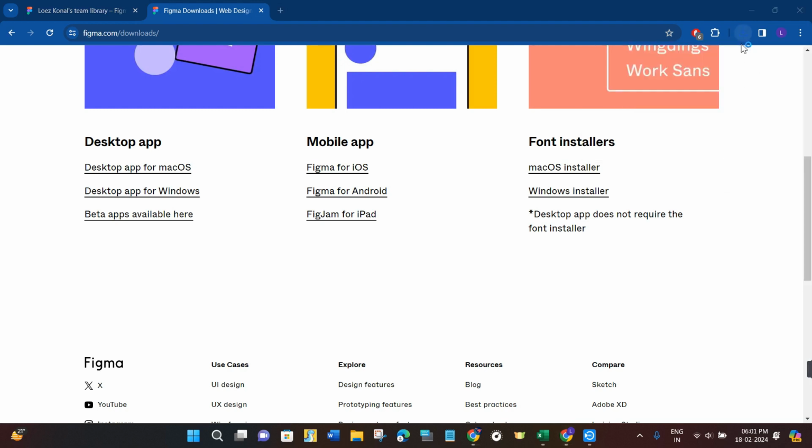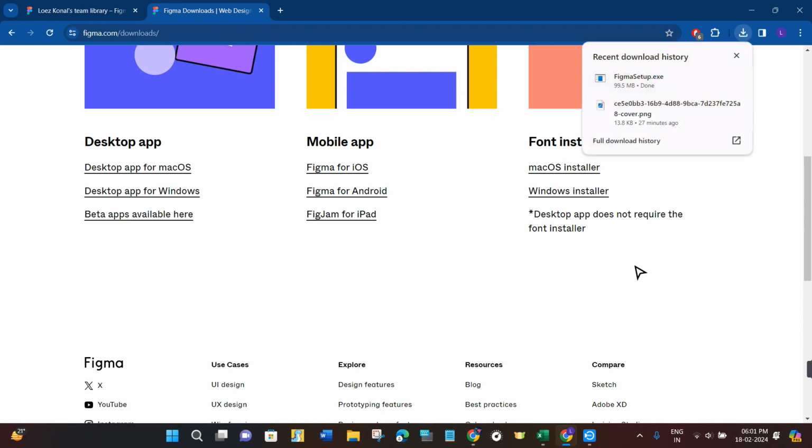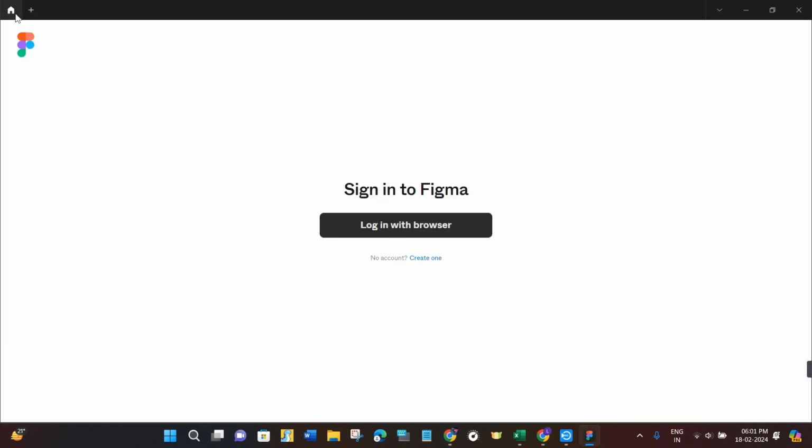Now once it is downloaded successfully, you will have to double click on it and then you will be able to see the interface of Figma application that will look something like this. Now over here you will be asked to sign in into your Figma account and you will be given two options. So you can log in with your browser, or if you haven't created your account before on Figma, then you can also create your account.